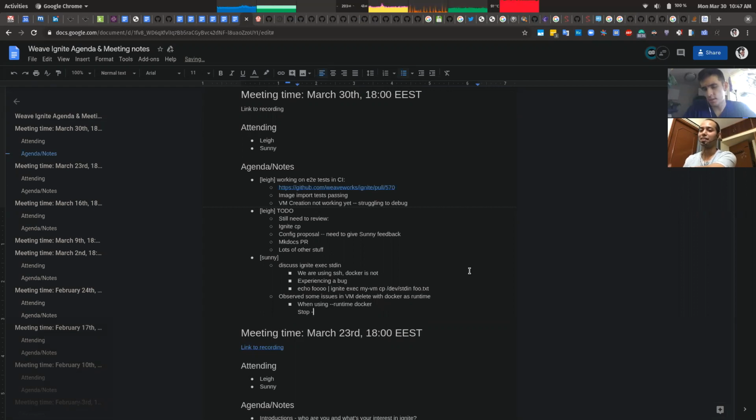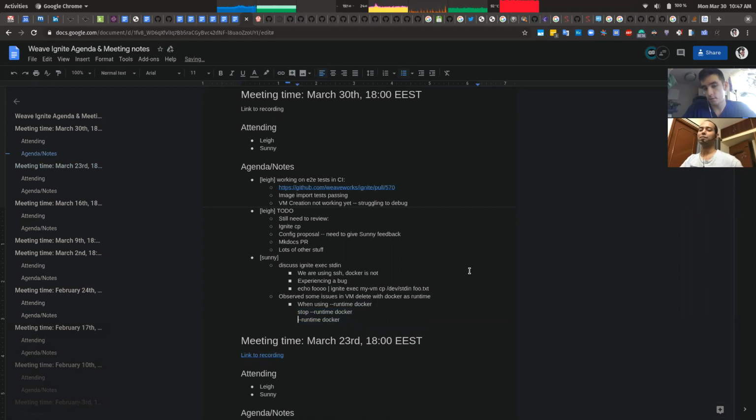And are you doing stop runtime Docker? I am. The flags are passed properly. So stop runtime Docker, and then RM. RM runtime. Is this VM stop and VM RM, or is it just the top level ones? Top level ones. Uh-huh.